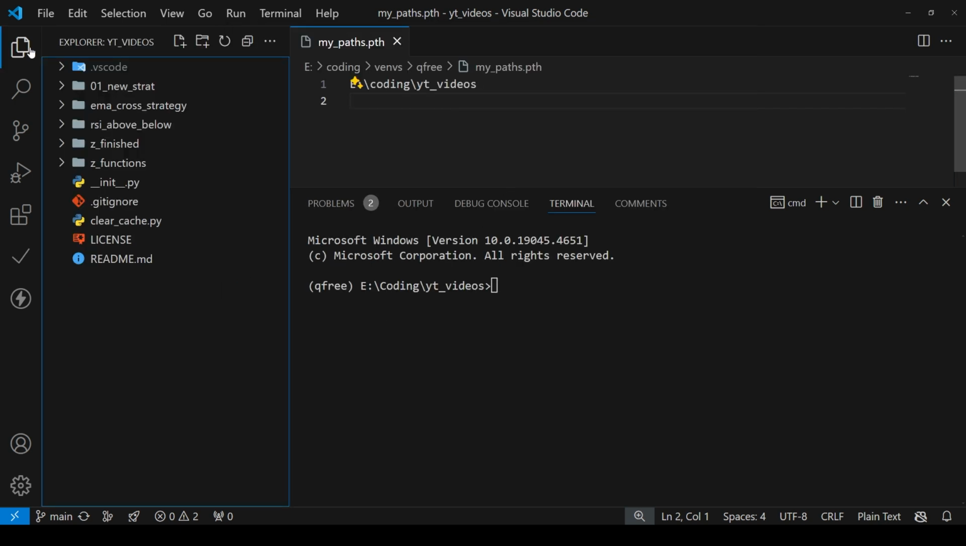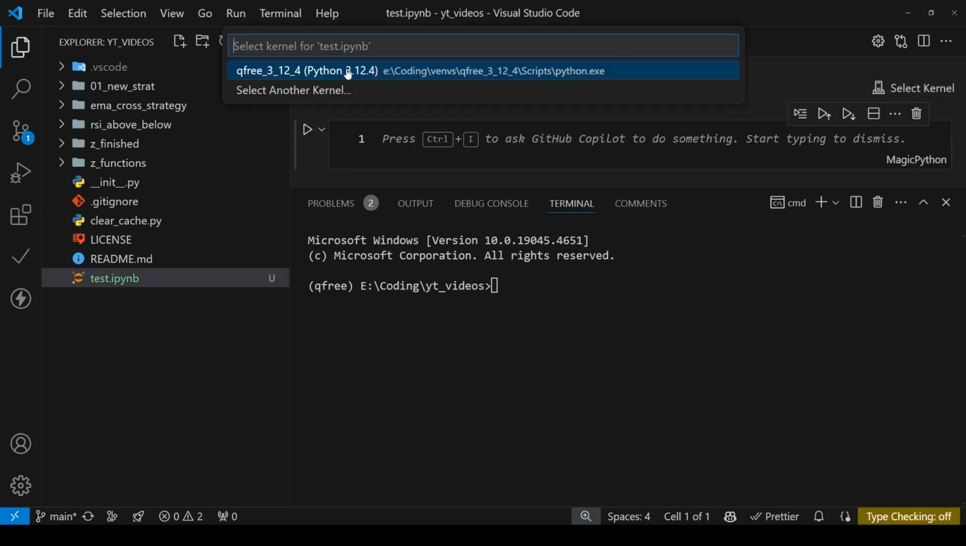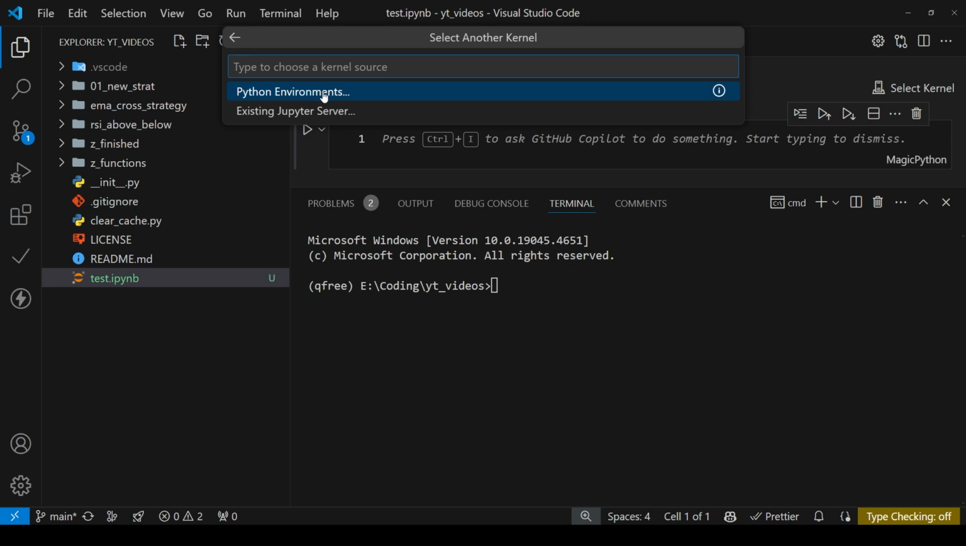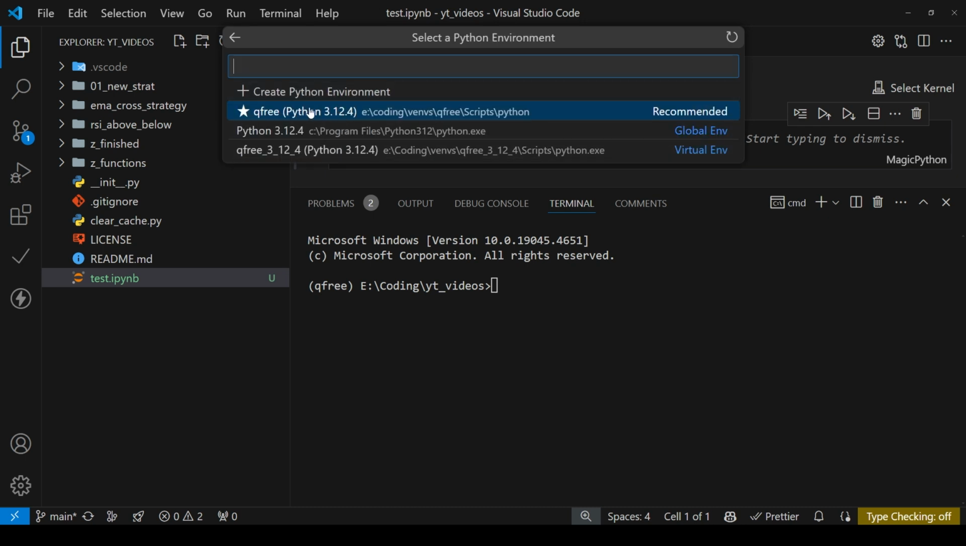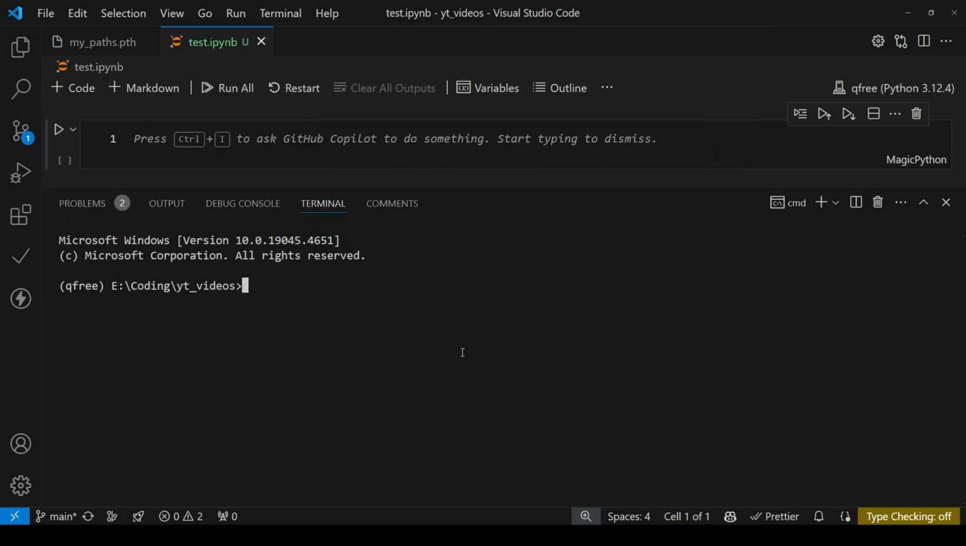And then also, anytime that you're going to be using a Jupyter Notebook file, like we'll just do test.ipynb, that's a Jupyter Notebook file, you want to make sure that you are selecting your kernel right here, and you want to do select another kernel, Python environments, and then we have this qfree right here, and then it tells you exactly which Python version, 3.12.4.